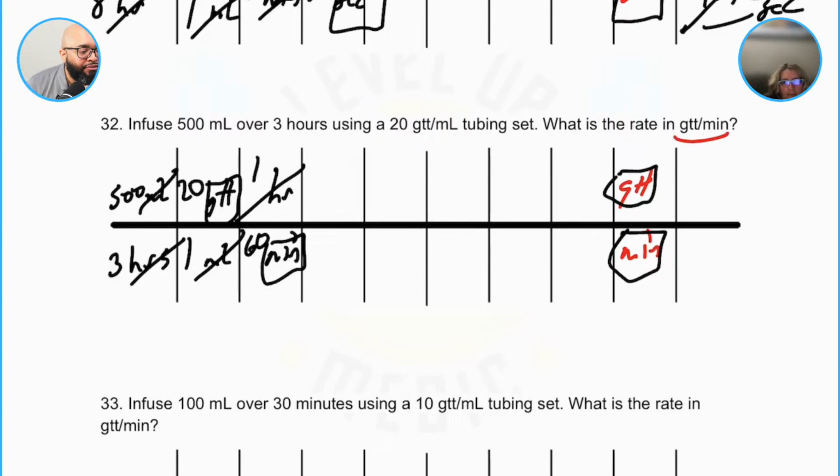Just do the math. 500 times 20, divide by 3, divide by 60. And what do I end up with? 500 times 20, divide by 3, divide by 60 is 55.55. Okay, now in this case, I'm just going to round this. So 55.5, we're just going to go up a number. Let's go ahead and round this to approximately 56 drops per minute.